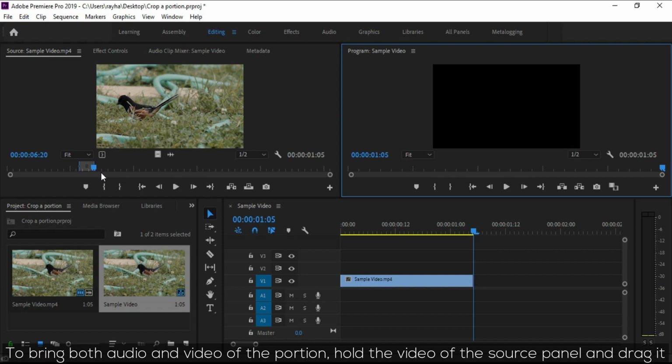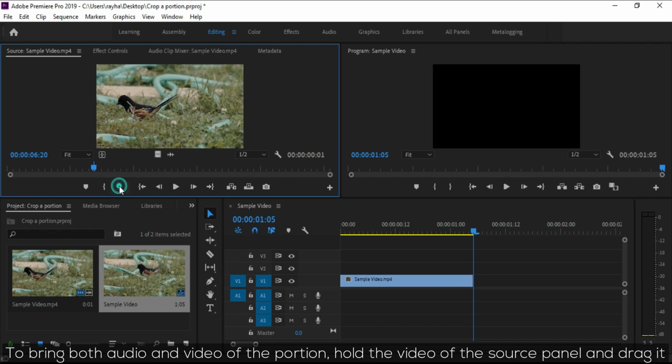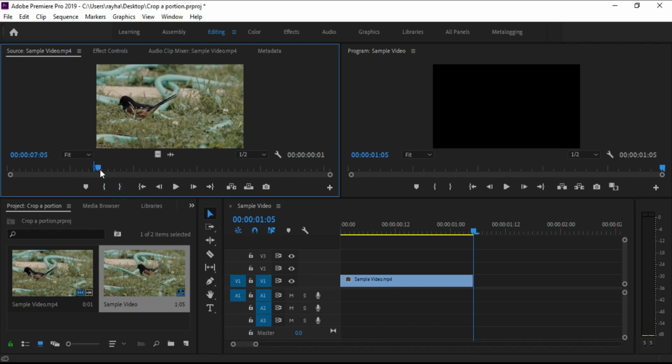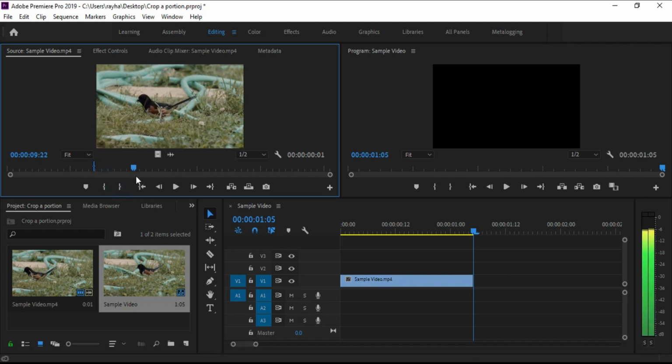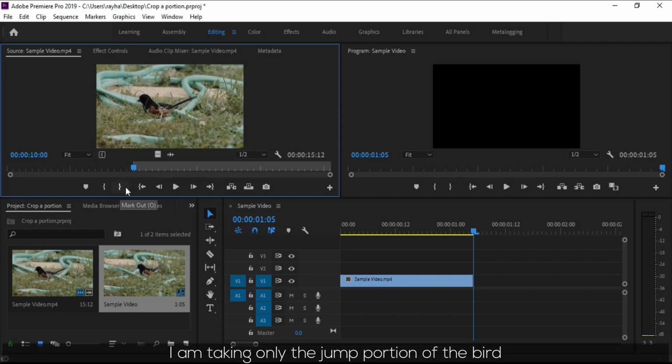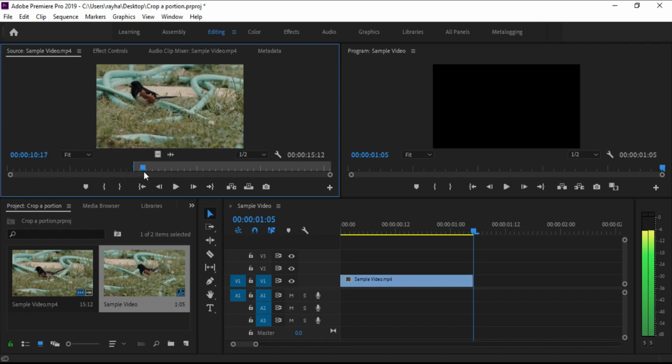To bring both audio and video of the portion, hold the video of the source panel and drag it to the main panel. I am taking only the jump portion of the bird.